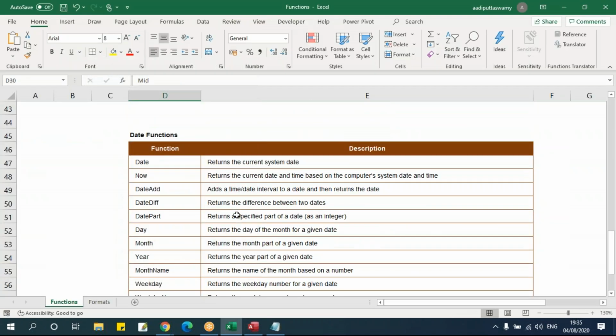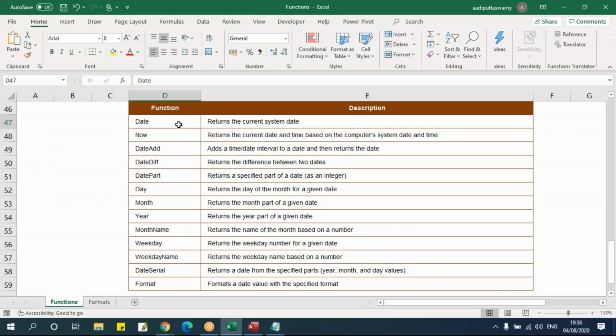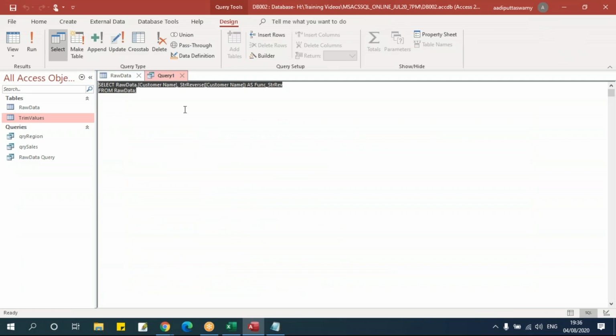So if we go here, I have something called Date. The Date function will give me the current date, like what we have today in Excel. So this Date function will give me today's date. Now will give me the current time, that is the system time or say system date. Let's go and work on this.